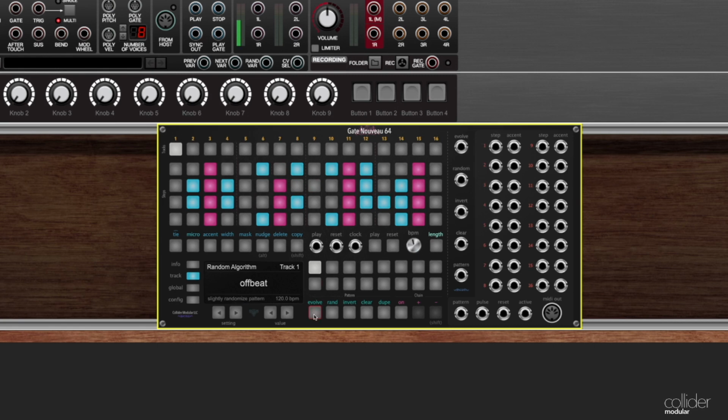Likewise, I could hit that again. You can see a very subtle change. Evolve again, very subtle change. Now the idea of evolve is similar to rand, but instead of erasing everything that you have, it just makes a very small random change to it.